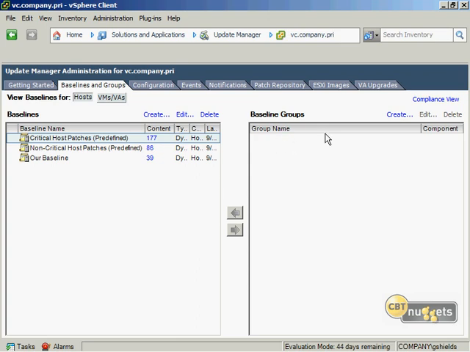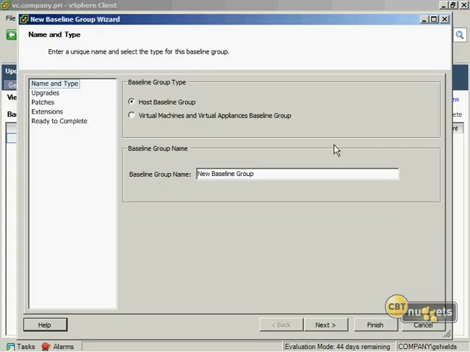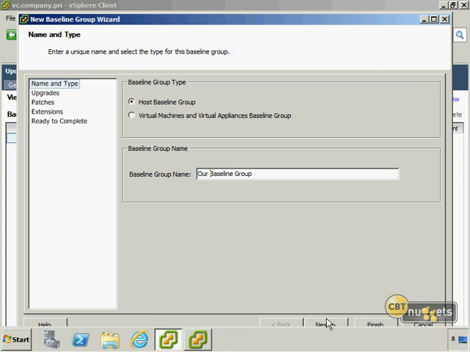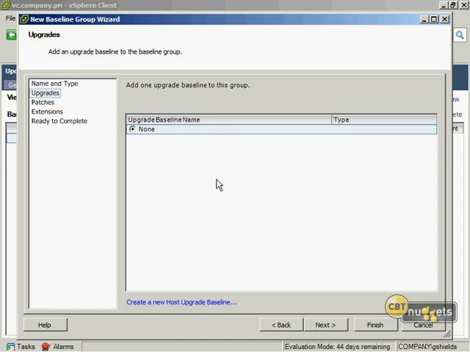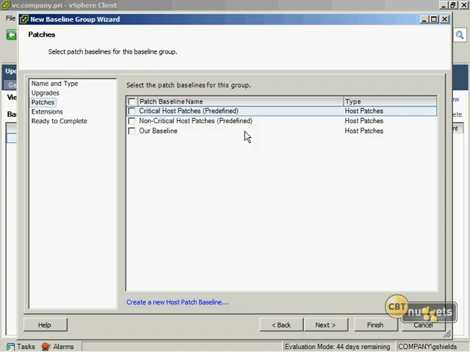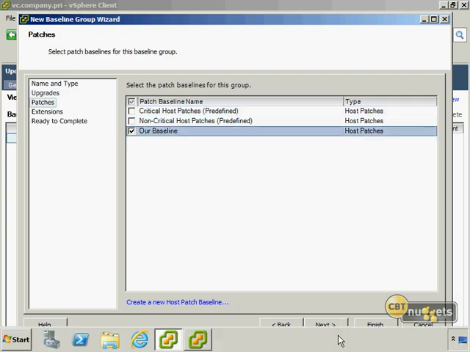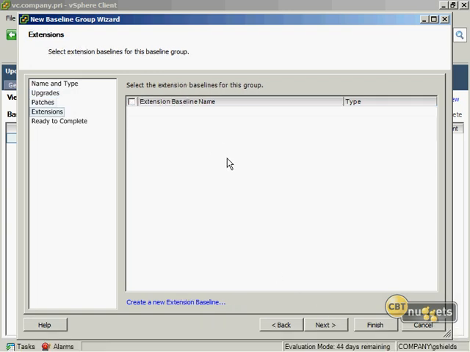We also have to create a baseline group here. Okay, so in our case, this is going to be a host baseline group. I'll call this our baseline group to keep the same taxonomy here. But this baseline group is effectively, all right, what are the baselines that we want? Okay, there's an upgrade baseline. Is there a patch baseline? In this case, it'll be our baseline. Is there an extension baseline?